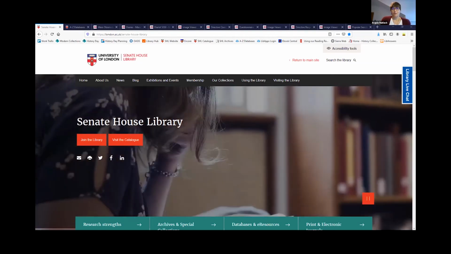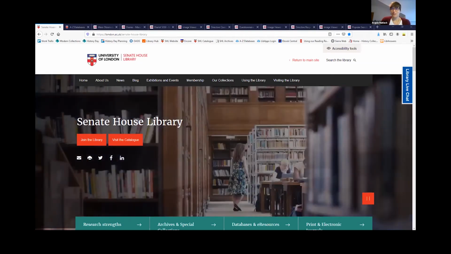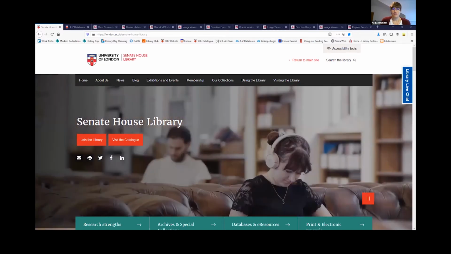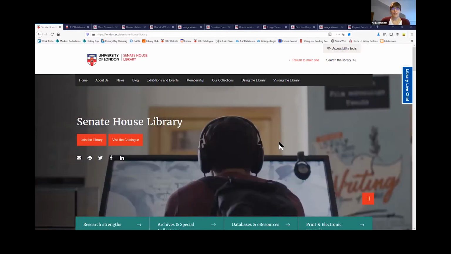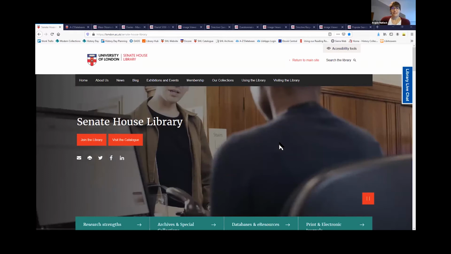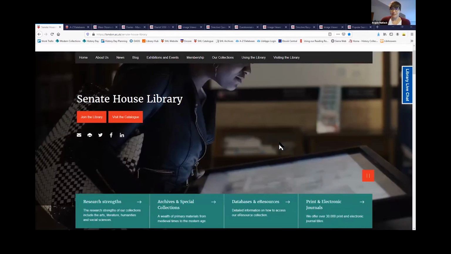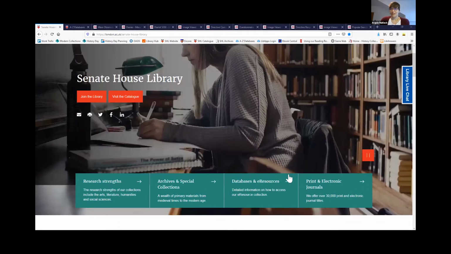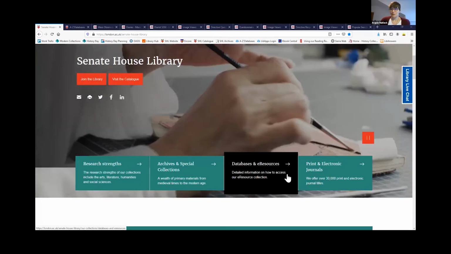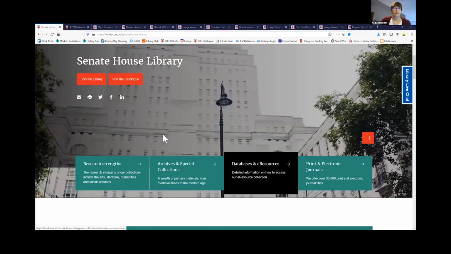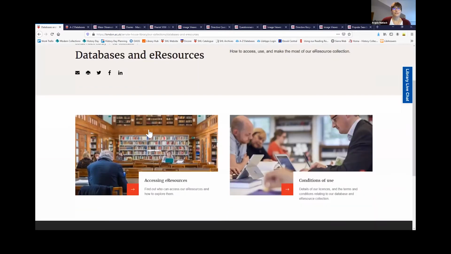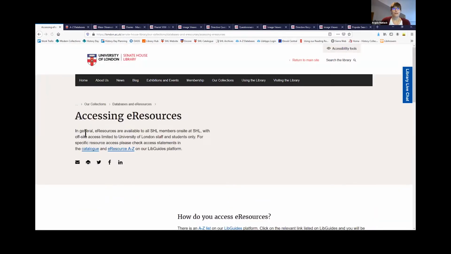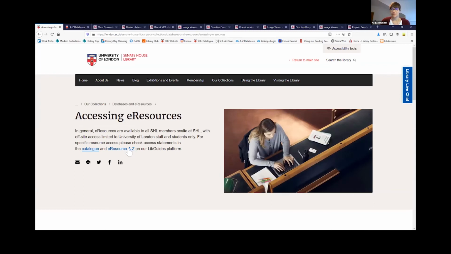To give you an idea of the electronic materials we hold, as I've already mentioned, I'll just give you one example of a resource that we have access to. But I will first show you how you'll be able to see all our e-resources in one place. All of our e-resources are listed in the so-called e-resources A to Z list. And you can easily access this by going to databases and e-resources on our front page here. This will load up a page where you'll have to scroll down and go to accessing e-resources. And from here at the top of the page, you will see the link to the e-resources A to Z list that I just mentioned to you.